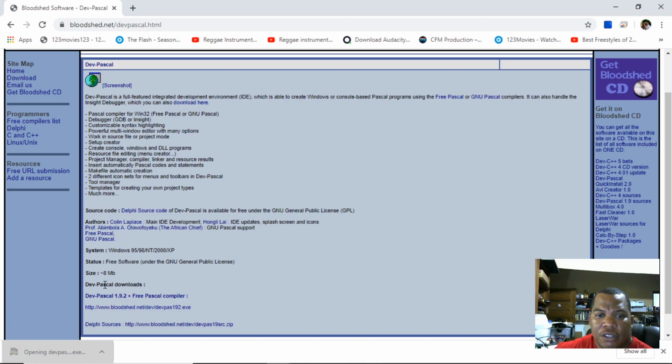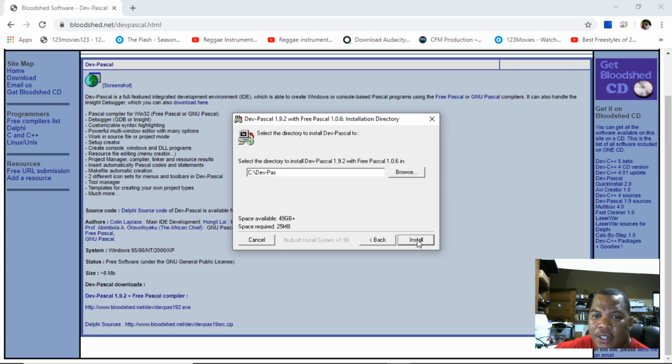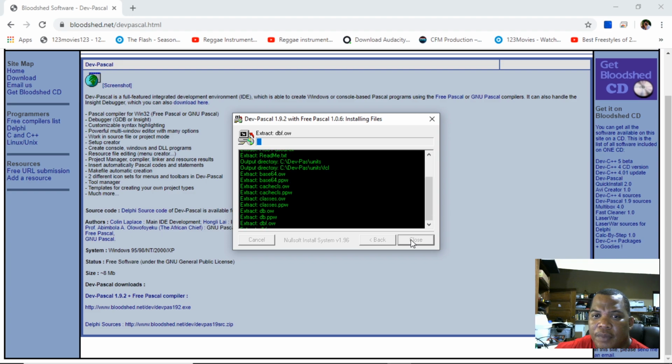So that is finished downloading. It's a pretty small file, but it does a lot, right? So I'll install that onto my computer. I agree. It goes into C, Dev Pascal. That's okay. It's extracting all the stuff that is needed.